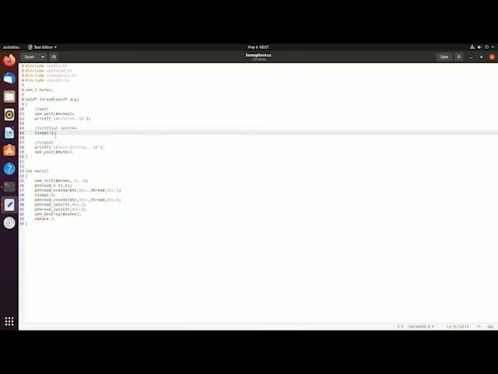So when it finishes its task, it will go to the post function right here, and it will actually increment the value of the semaphore, meaning that the current value of the semaphore right here is 0. Then, after the thread finishes, the value of the semaphore will go back to 1. Another thread can then access the shared resources.